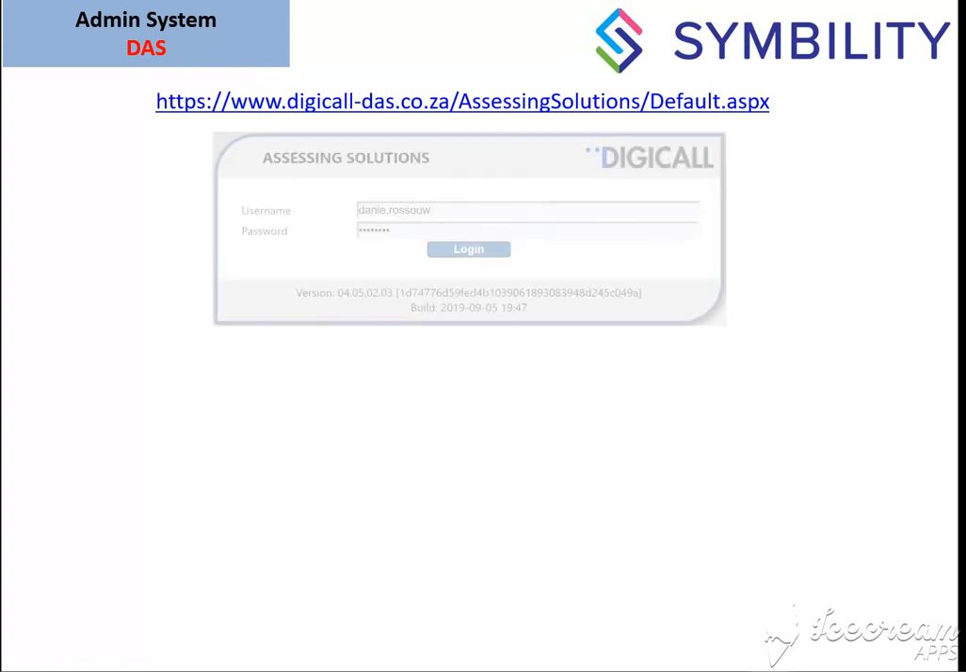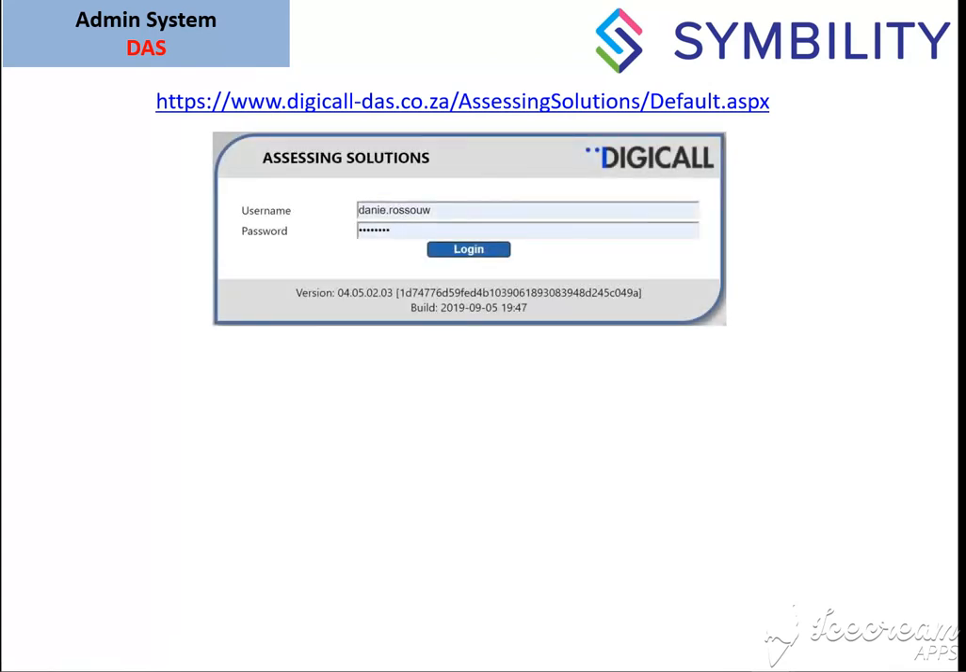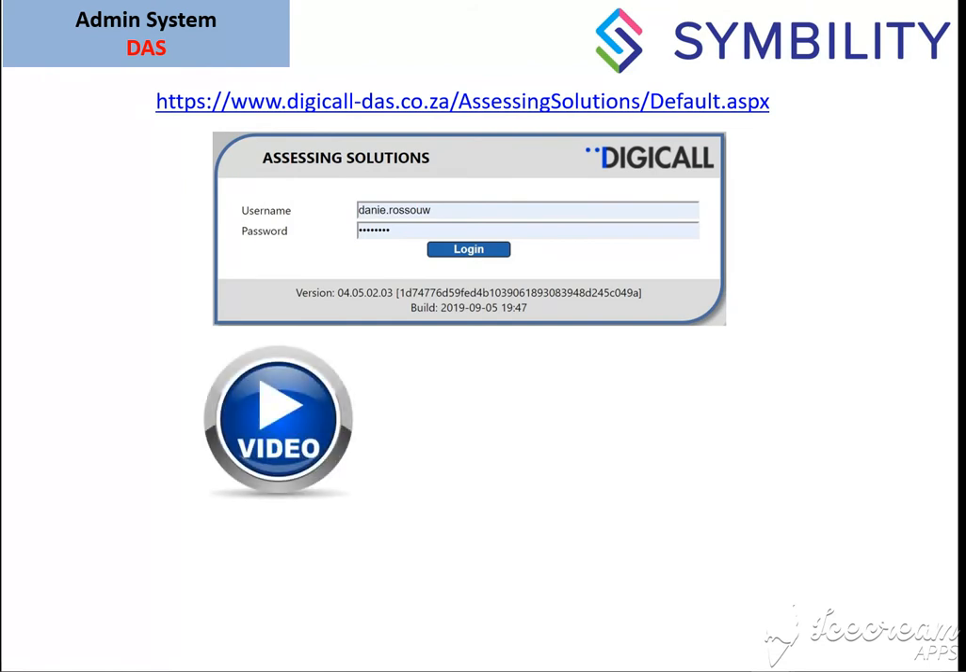First of all, the DAS system. This is the URL for the DAS system. It's a system that can only be accessed when you have an internet connection. This is the landing page. You enter your username and password. We will create a username and a password for you, and the system will automatically email this to you, where you have a temporary password that needs to be changed to a permanent password.